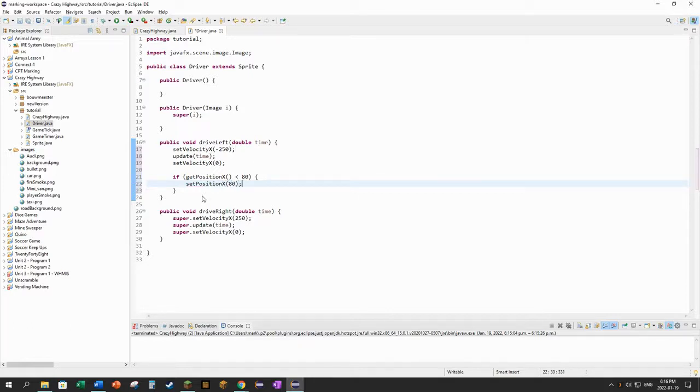All right, so if you move past 80 a little tiny bit, like down to 76, a couple pixels to the left of where you should be, then it'll just automatically put you back. The effect will be it stops the car from driving too far to the side. And the same thing on the other side.